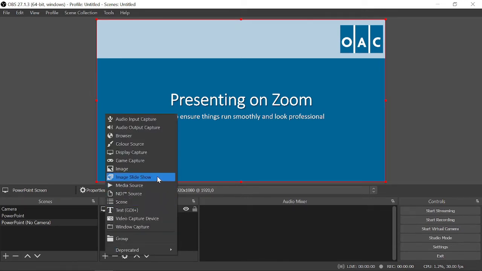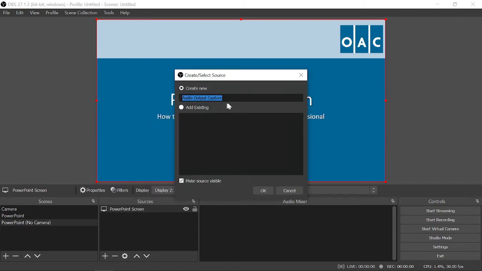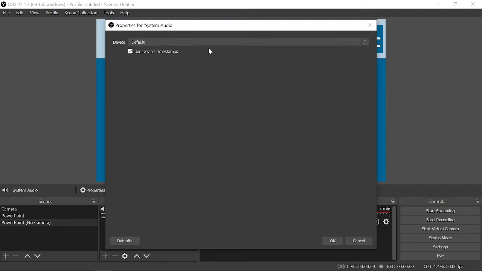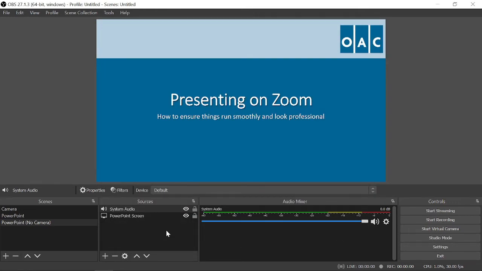So what we're going to do is add an audio output capture, which is the one we want. So we're going to call this system audio, and default up here. You can leave it as default if you want, which will be just picking up whatever the Windows sound is. So that's probably the best one, so that if for some reason it does change, if you've plugged in an extra screen or something like that, plugged it into the TV or something, then it will still pick up the default one and always have the system audio there.